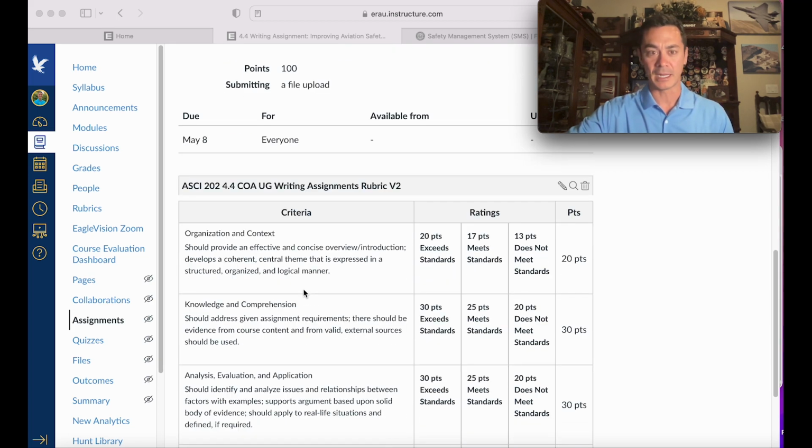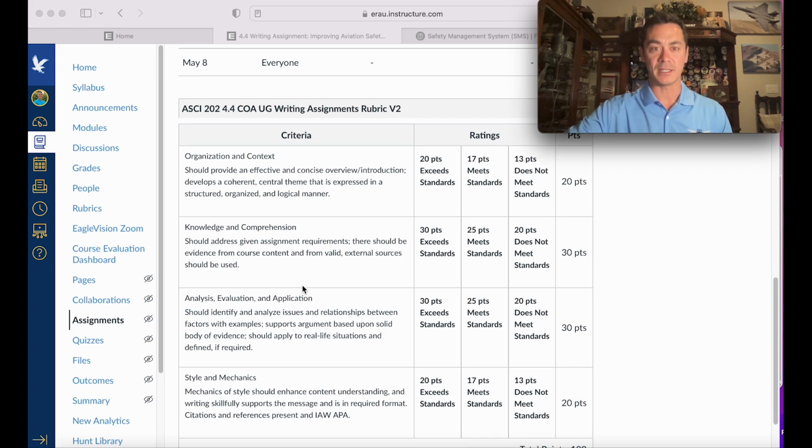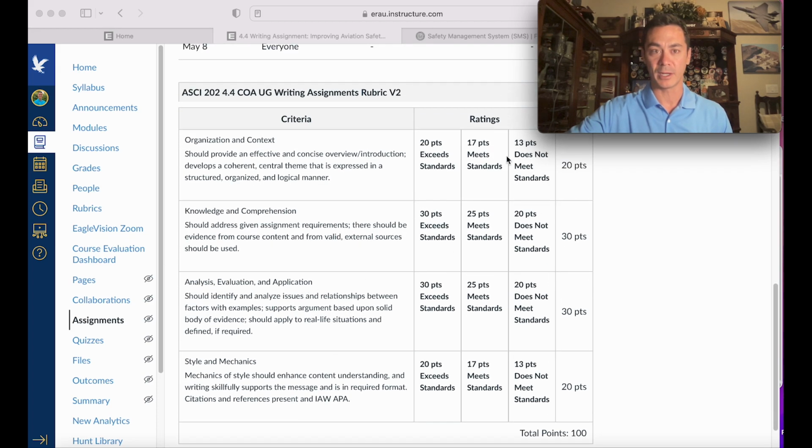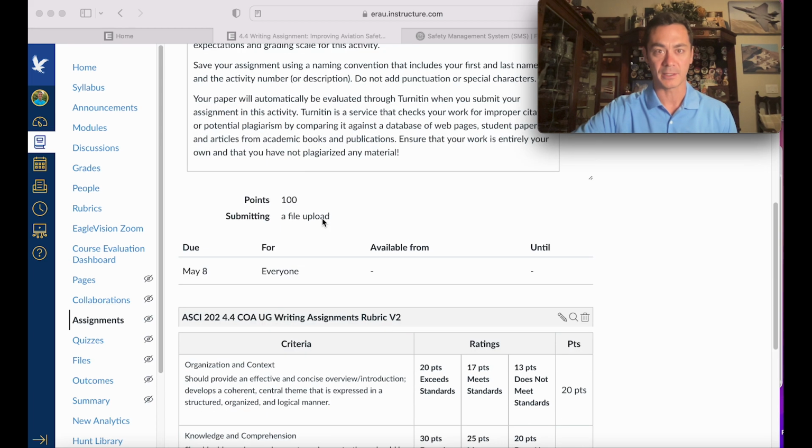Finally, a lot of you have asked about the rubric. So here is the rubric and the grading criteria. It's located at the bottom there, and this is what I am looking for. So organization and context, you can read the text there. Knowledge and comprehension, this is where I'm looking to see if you understand what we discussed in that module. And then I'm looking for you to analyze, evaluate, and apply what you've learned to the assignment. And then style and mechanics is specifically the APA style. Are you able to write in APA format and cite correctly?